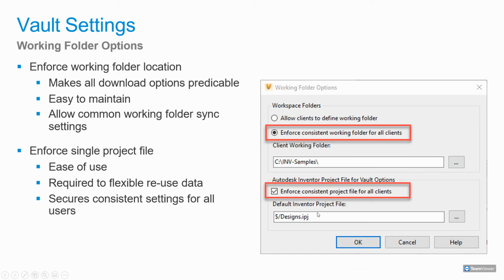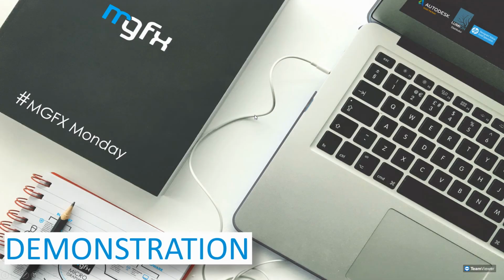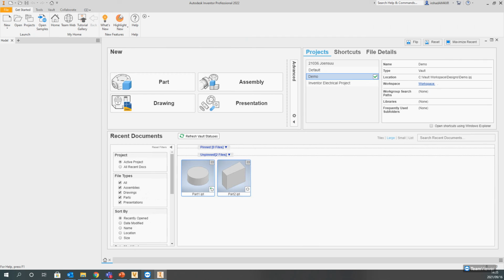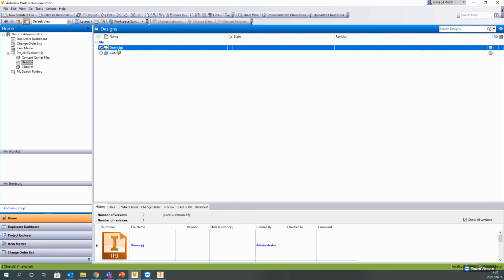These were the two options we just saw, and we saw what they do and why you should use them. One is to enforce that all users have the same local workspace, and the other is to ensure that all use the same IPJ file and not a customized version of it. Let's take a look at what happens. Let's pretend I've made some changes in here. I've pointed to different locations for my material and style libraries, etc. In order to save that, I've got to check this in.